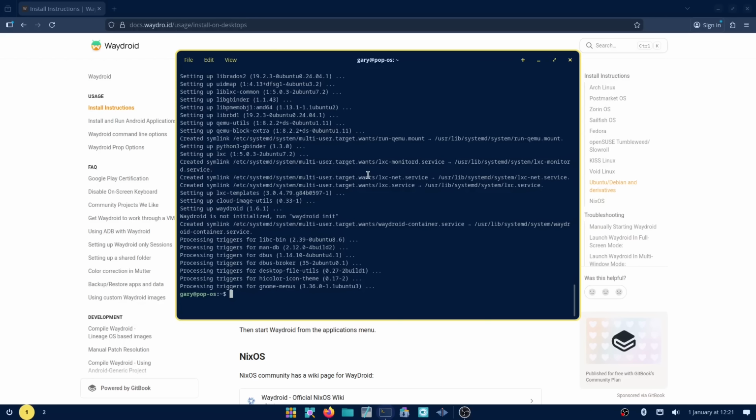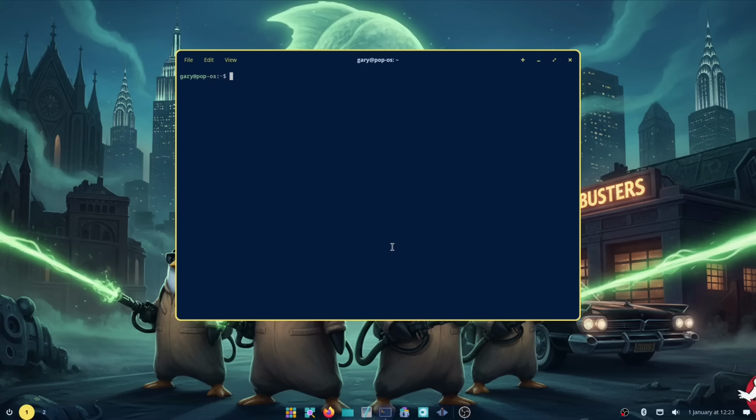For this guide, I am going to assume you want the Google Store and the apps to work for Google. So type the following into the terminal. This isn't in the documentation. sudo waydroid init -s GAPPS.